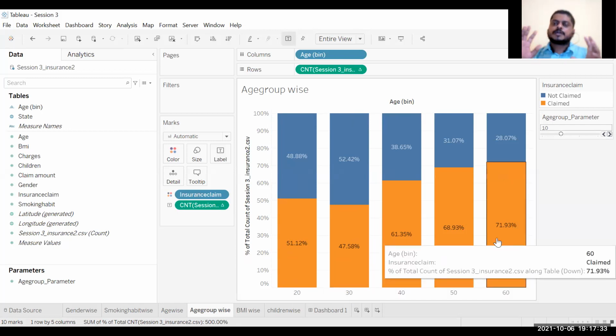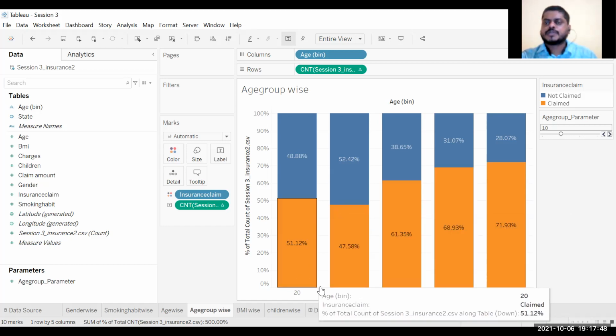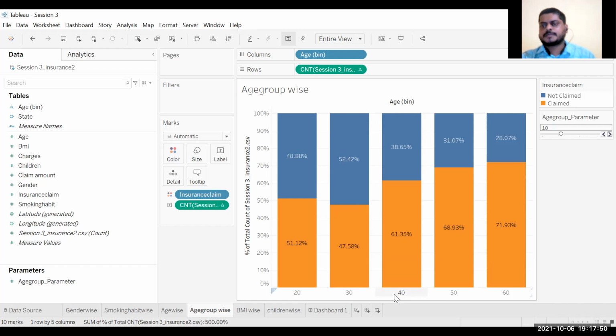Now see that benefit. If I'm able to visualize like this, now I can understand that in a certain age group, more people are claiming, and rather than creating 40 different insurance options, I can create maybe 5 options for 5 different age groups, 20 to 30, 30 to 40, 40 to 50. Right? So this basically helps management to take a better decision.